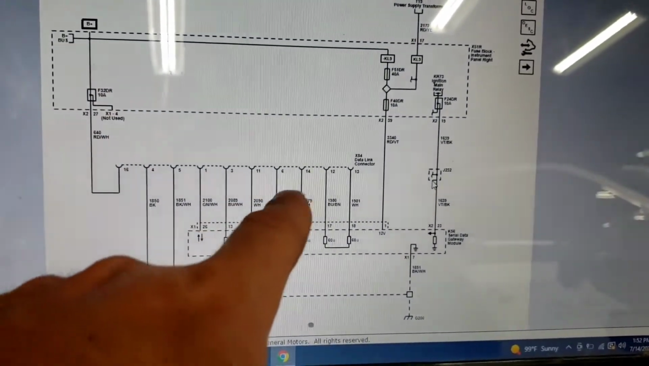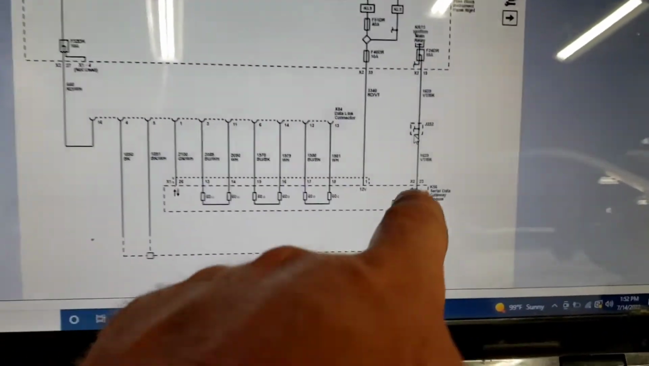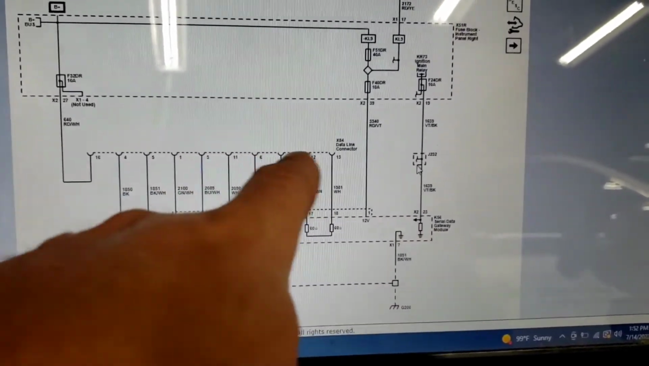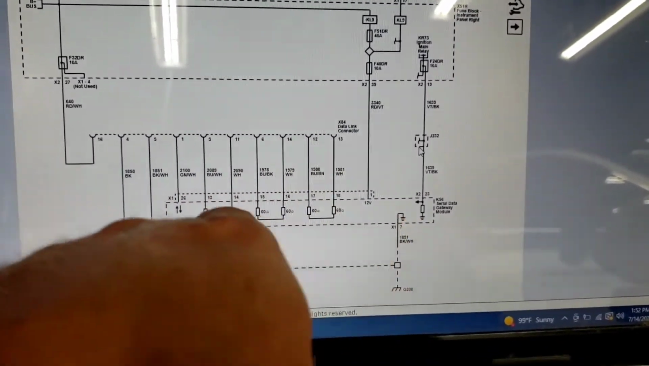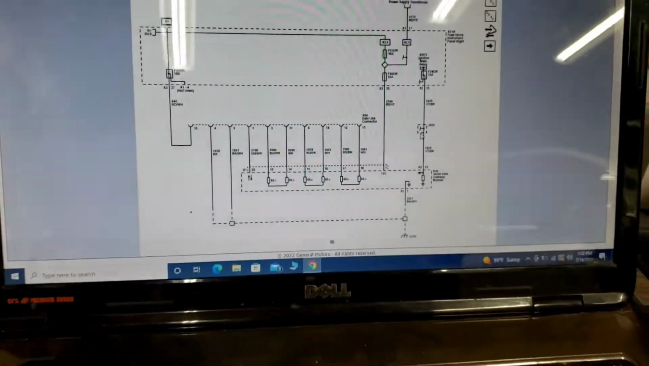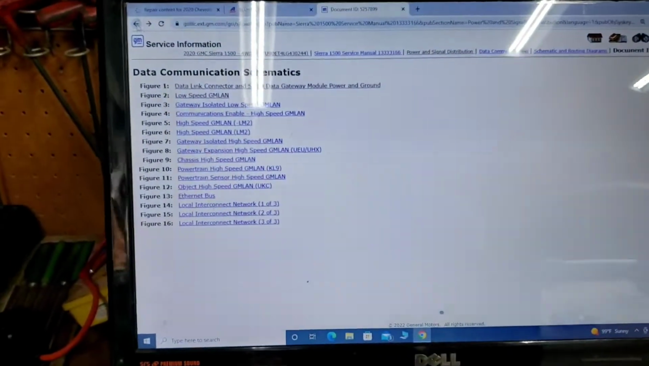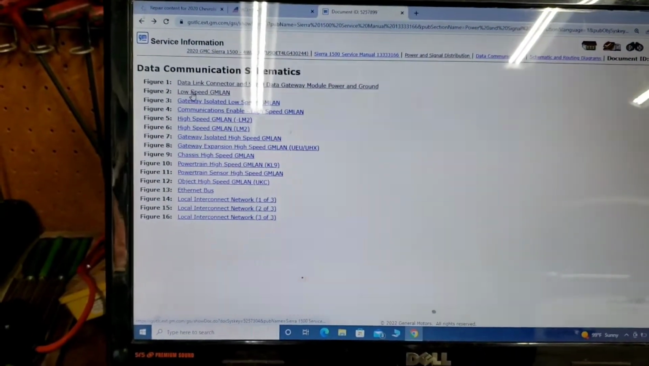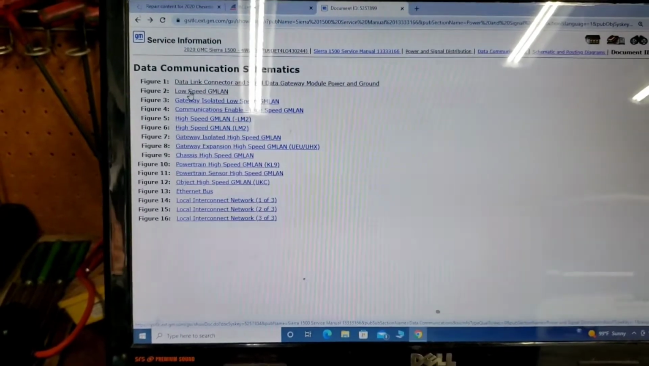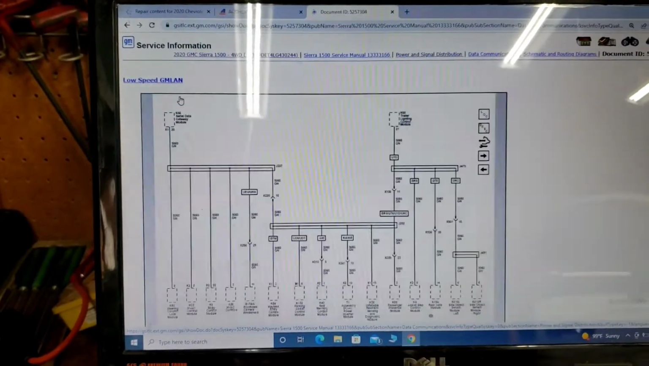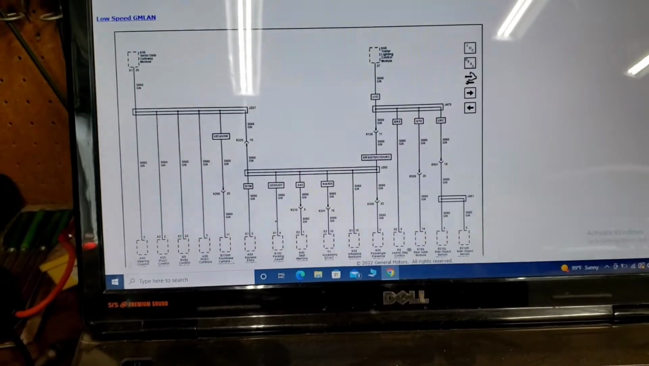Because, you know, here's all your DLC pinouts, your serial data gateway. So the DLC pinout goes to the serial data gateway. That is the term resistor, so that is correct. So now here's all your CAN bus, your low speed CAN, your high speed CAN, all your stuff. We're going to go to the low speed CAN because that's the issue this truck is having.